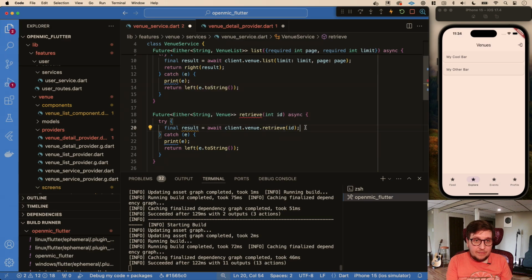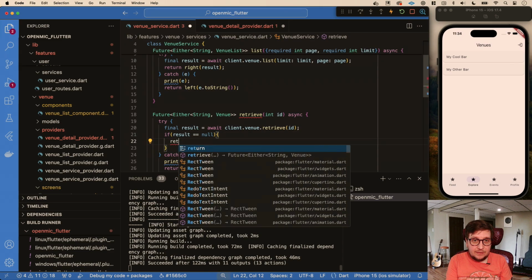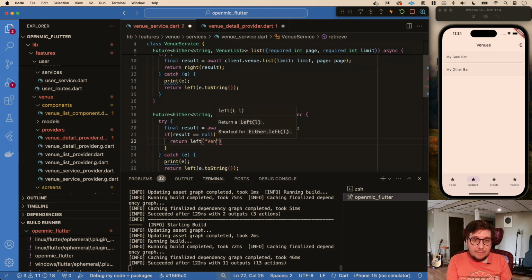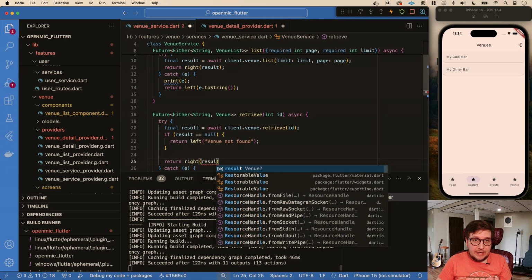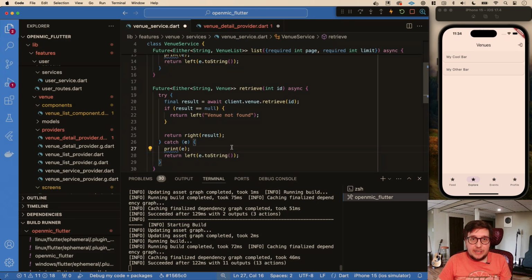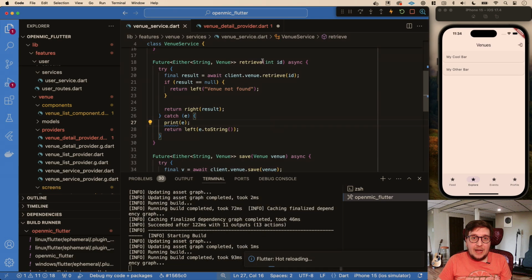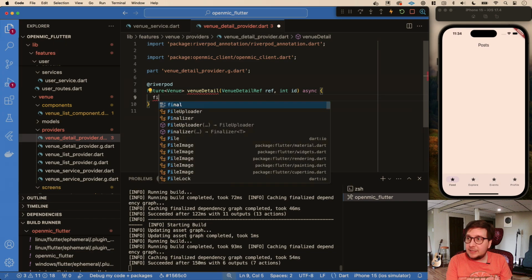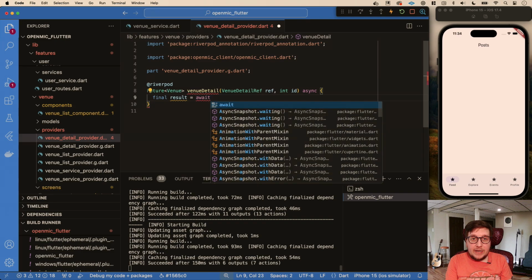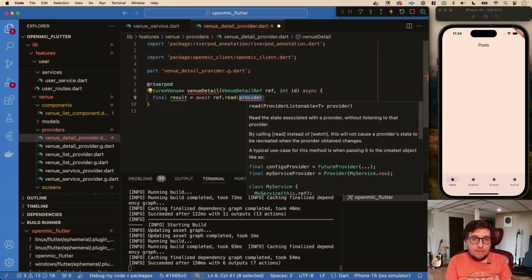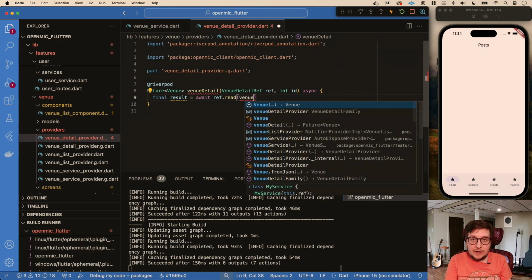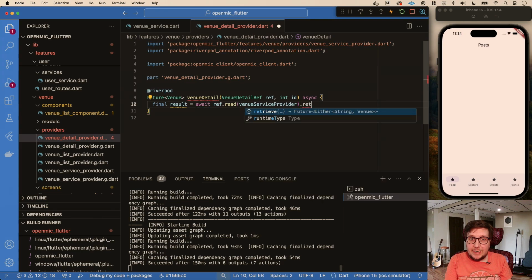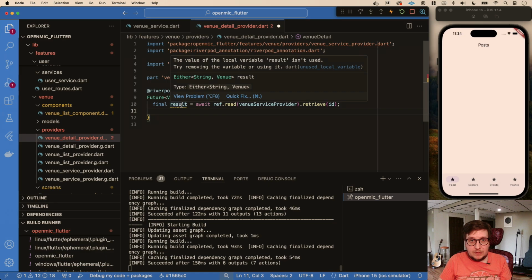So here our result might be null. So we want to do something like if result equals null, we'll return a left. We can just say something like venue not found. Otherwise, we'll return right of the result right there. And if something went wrong, we just return the error. Okay, so now we have a retrieve. We're going to go here, and what we want to ultimately return from here is final result equals await, and we want to read our ref.read and take our venue service provider .retrieve and just pass through that ID. And again, this we need to then fold on.